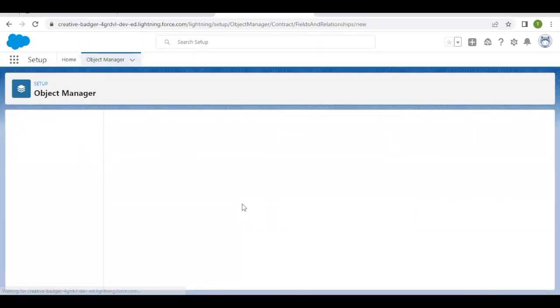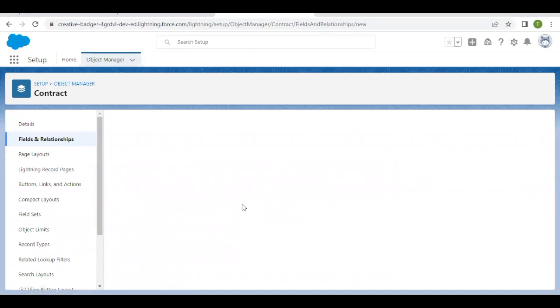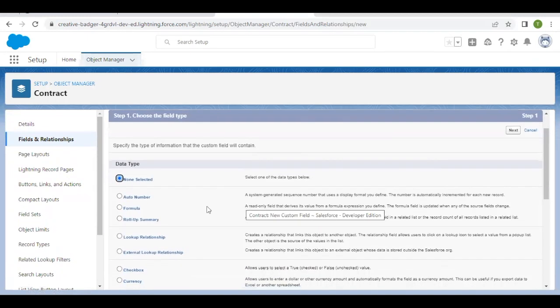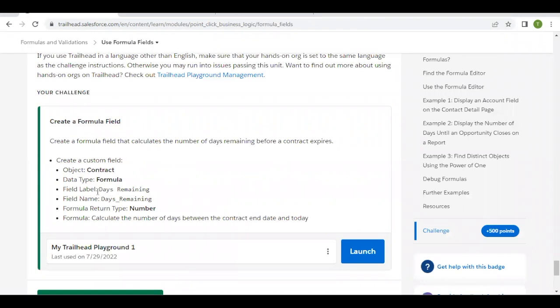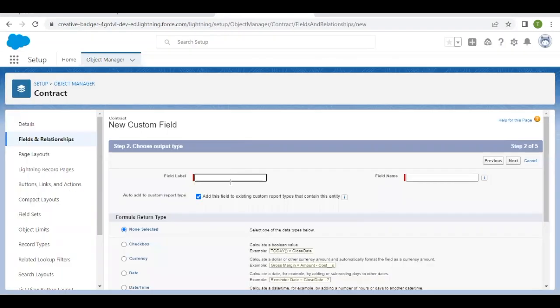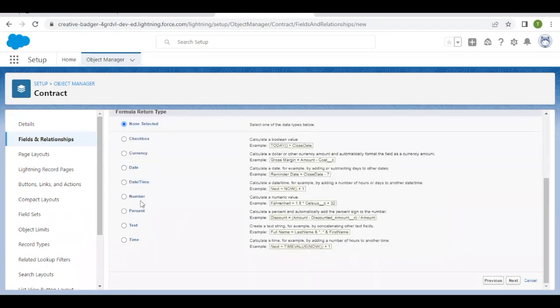Click on New. This will give you the list of the data types that we have for the fields. Select Formula from this data type list. Click on Next. Now we have to provide the details of the field. Going back to my challenge, I will simply copy this field label and paste it in this text area. The name will be auto-populated. Next, we have to specify the return type, which is Number. And here in options, make sure that you change the decimal places from 2 to 0. Click on Next.